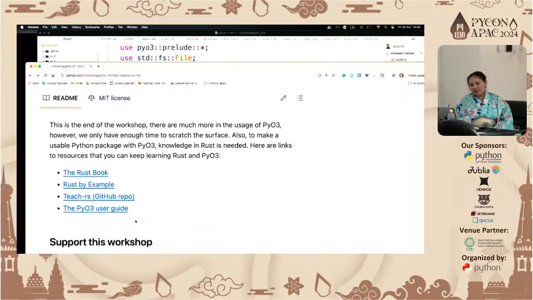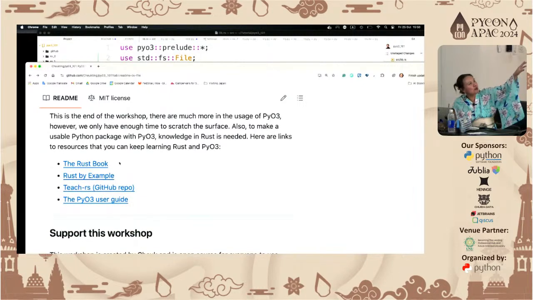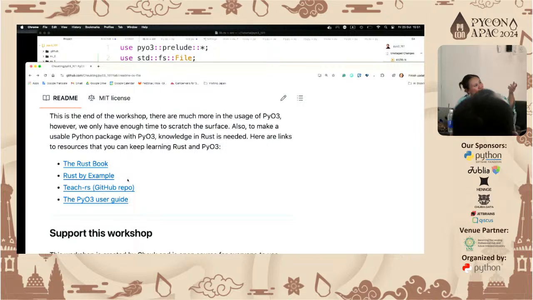If you want to learn more Rust, there are a lot of very good resources. I highly recommend reading the Rust book. It explains a lot of Rust concepts for you. For more practical stuff, Rust by Example is very good. A lot of the time when I don't know what a function in the standard library is doing, I can look it up in Rust by Example.